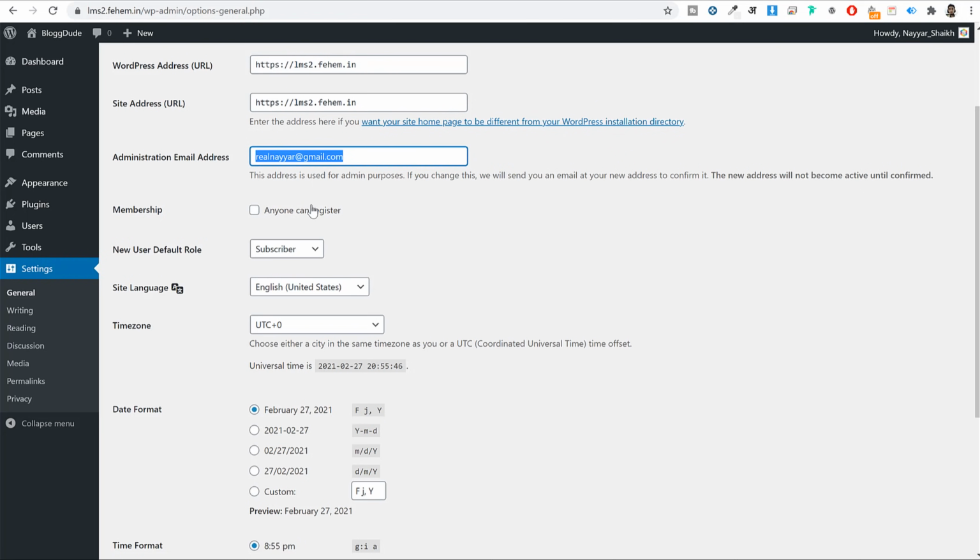Now under membership, make sure you tick mark this thing, anyone can register. If you don't tick mark this thing, no one will be able to register on your website. So no customer or no student will be able to sign up on your website. So make sure you have tick marked this so that they can do that.